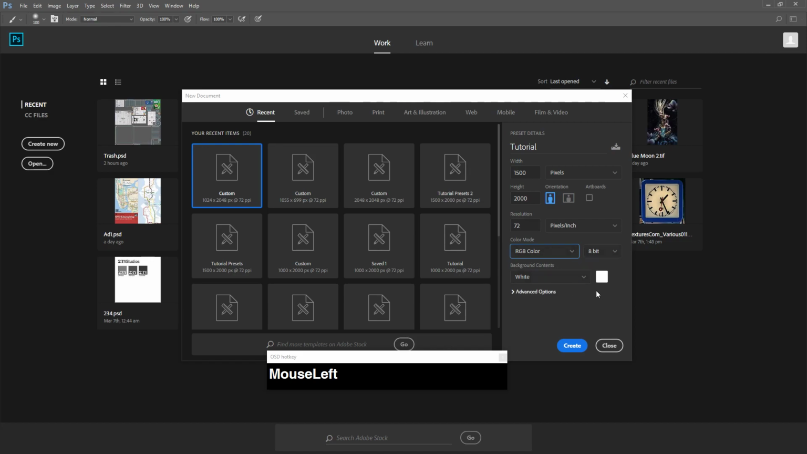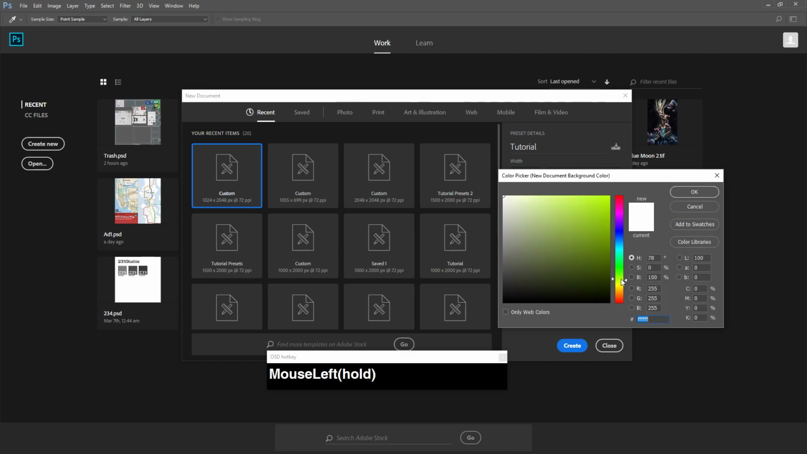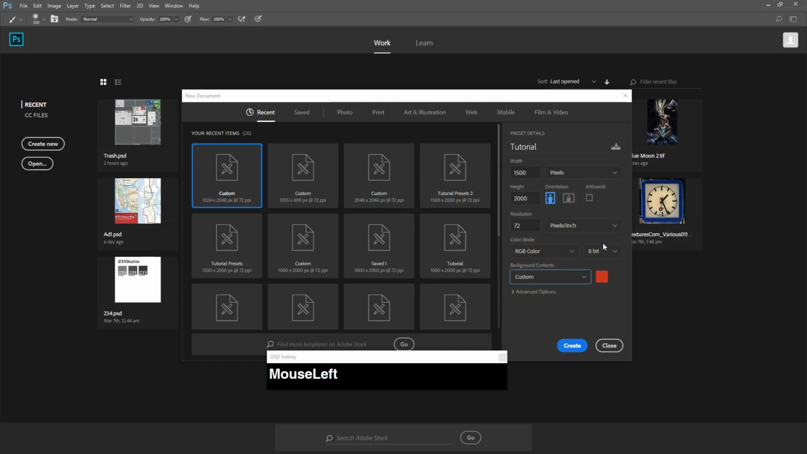Now I can change the background color to whatever I like by clicking this little box right here, and you can move this just by clicking the slider. It can change to any color you want, and then you can move around to here just by clicking and dragging, and just say OK. But I'm going to keep it at white.